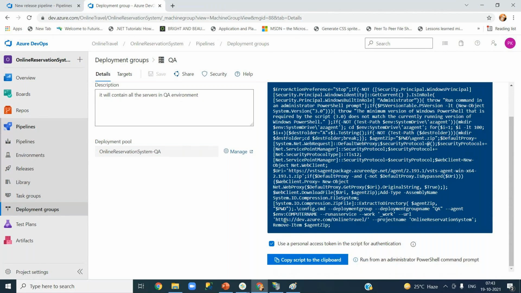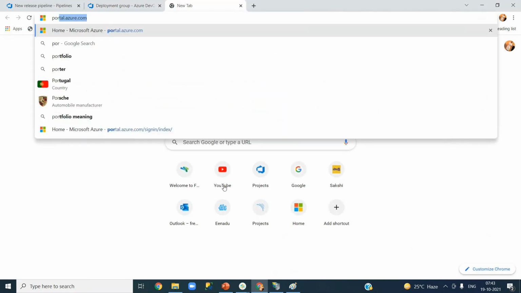Okay, guys, you see here, this script contains everything. You see in which organization this deployment group is: https dev.azure.com online travel, and the project name is online reservation system. It is part of QA, and it is going to create an agent on the server. All those things will be here. But first, let's have a server. We don't have a server at all. For that, let me log into portal.azure.com, which is our cloud administration portal for Azure.